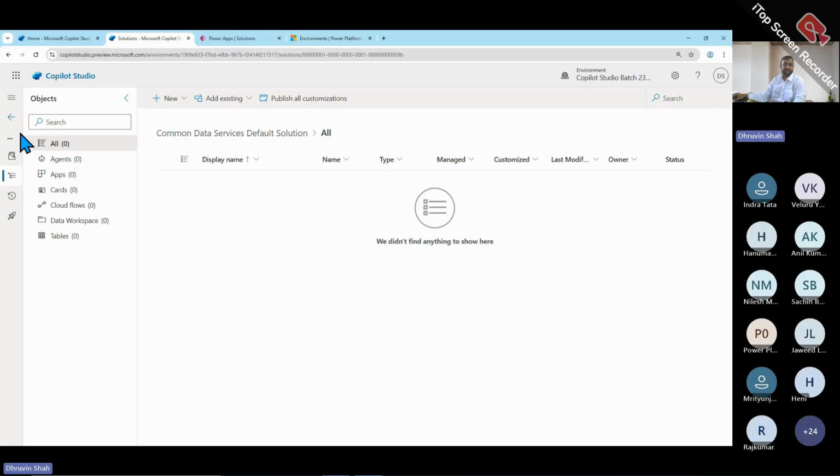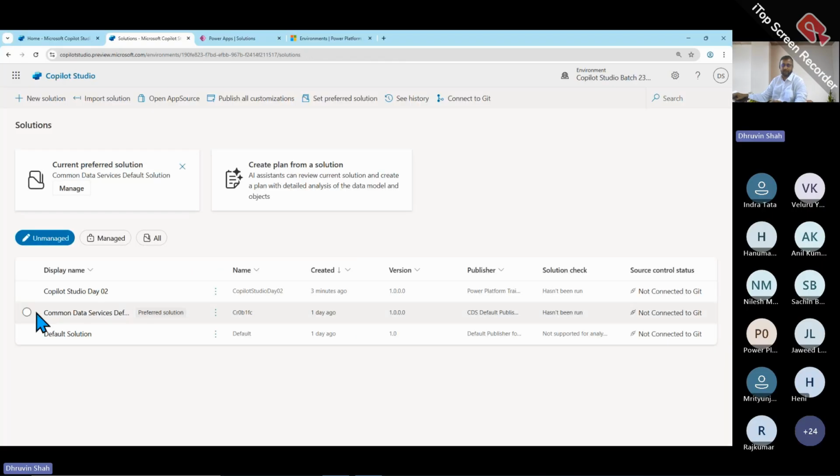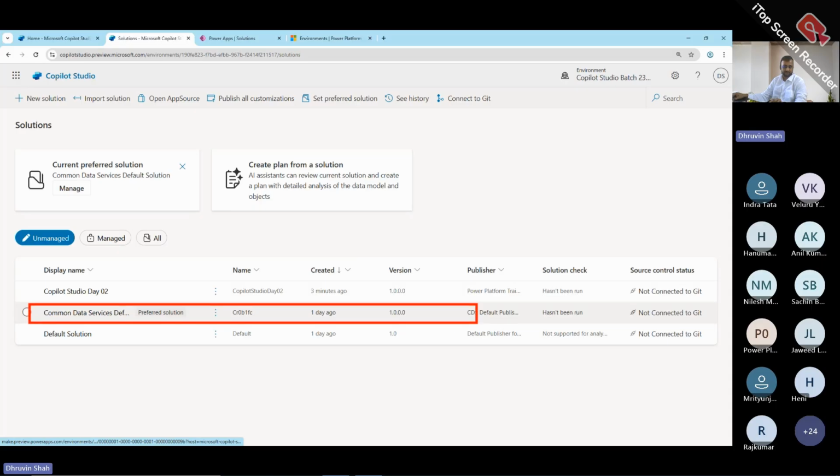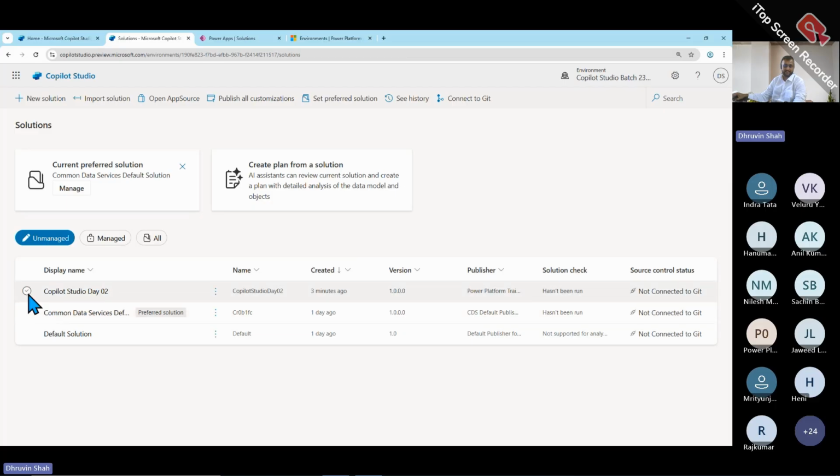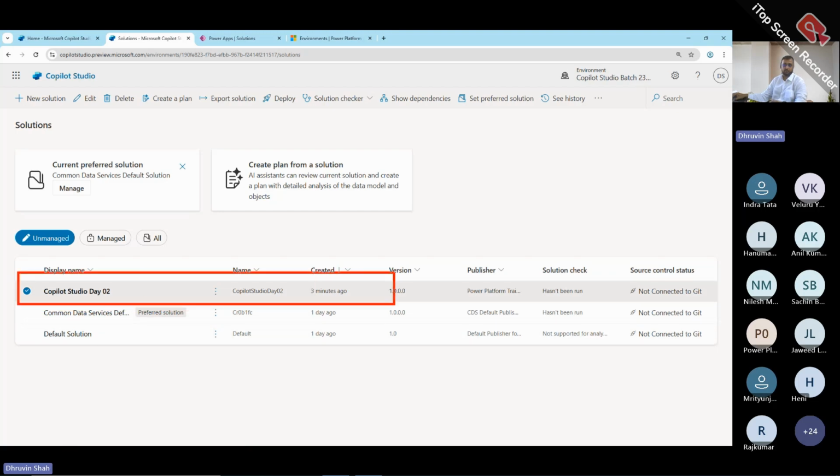Nowadays, Microsoft has offered a functionality that if you don't want to use this as a preferred solution, and you have any other solution created, like let's say we created this solution, and now I want to set this as my default solution, so that no matter if I'm not creating anything in a solution, by default everything will be stored over here, then this option is also available over here.